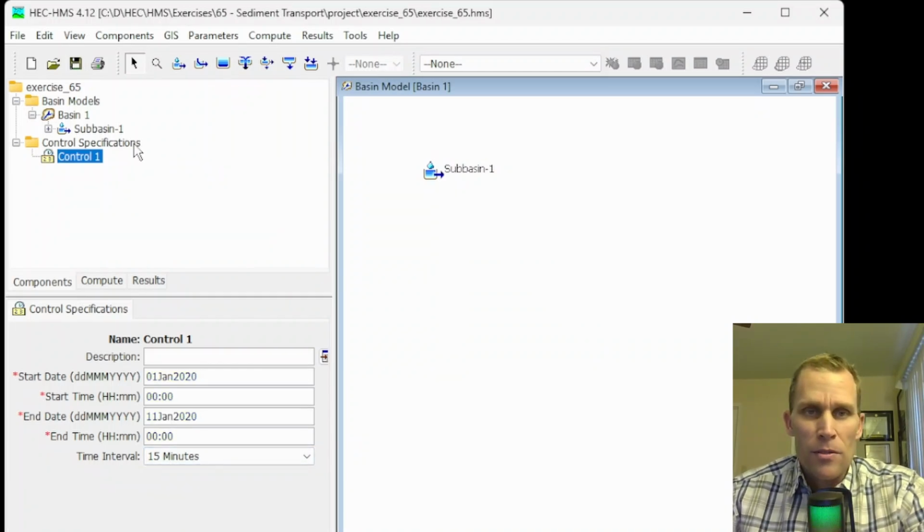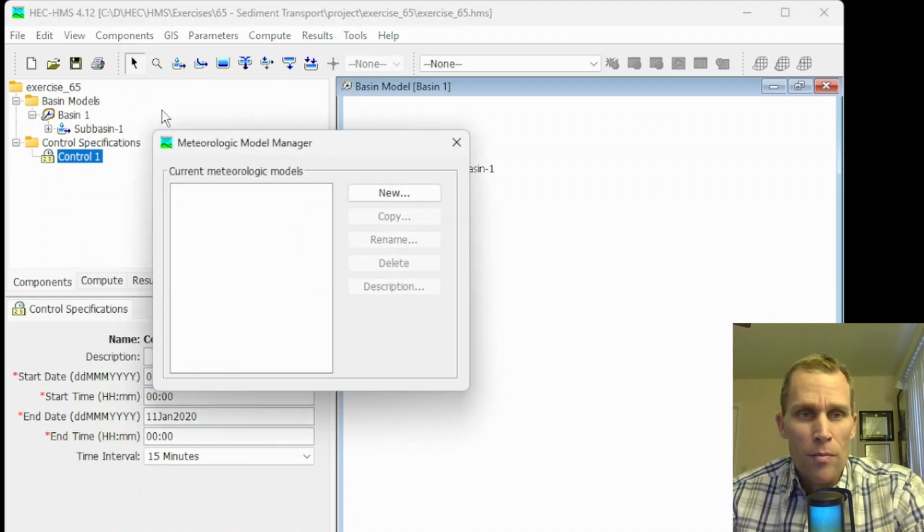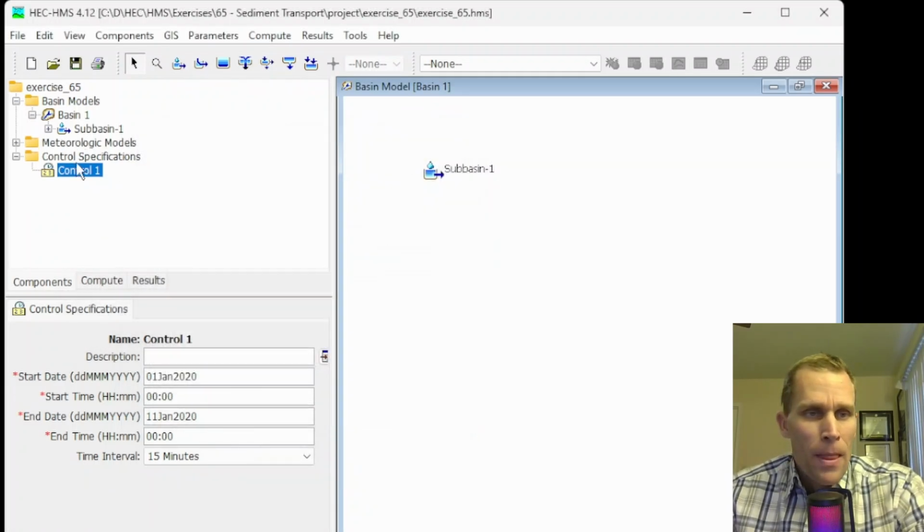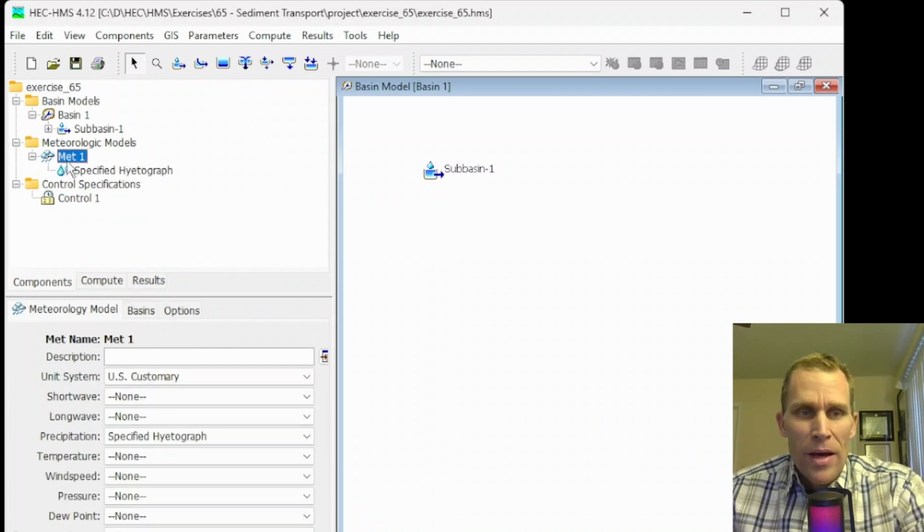All right, so that's the control specification. Now the meteorologic model is next. So I'll go Components, Meteorologic Model Manager, New. I'll just assume the name MET1 is fine. I can name it whatever I want though here. And then click Create. Okay. And then expand that and click on MET1.